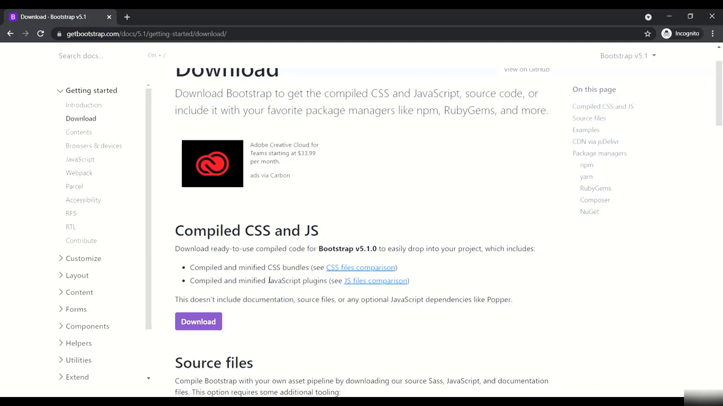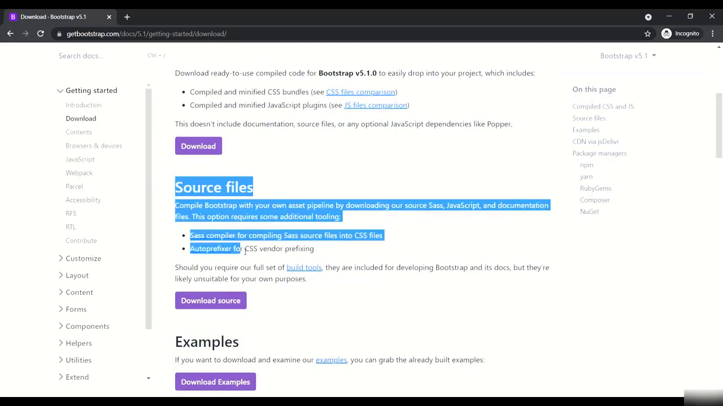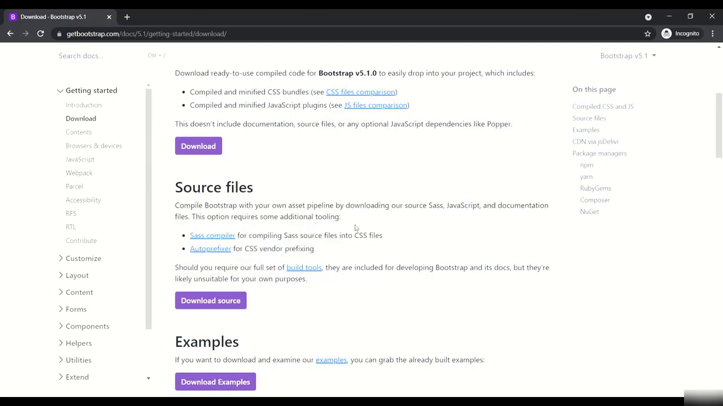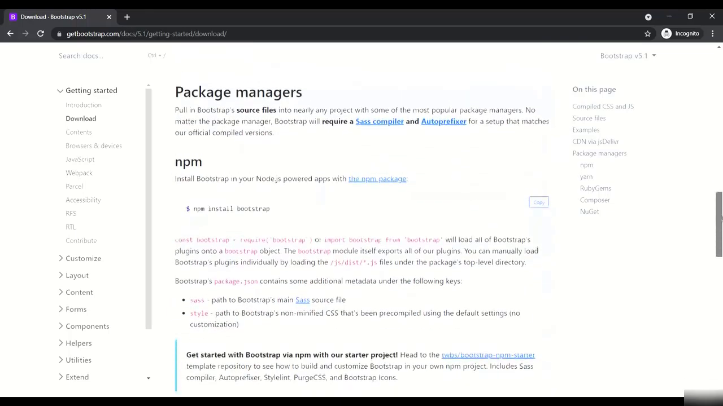When you download that, you will get the compiled code for this particular version of Bootstrap. Similarly, you can also download the core source files of Bootstrap, that is the uncompiled version, for which you will have to compile Bootstrap as per your own requirement. Next is the Bootstrap CDN, where you will get the links of the required CSS and JS files, which you can copy and start working on Bootstrap.